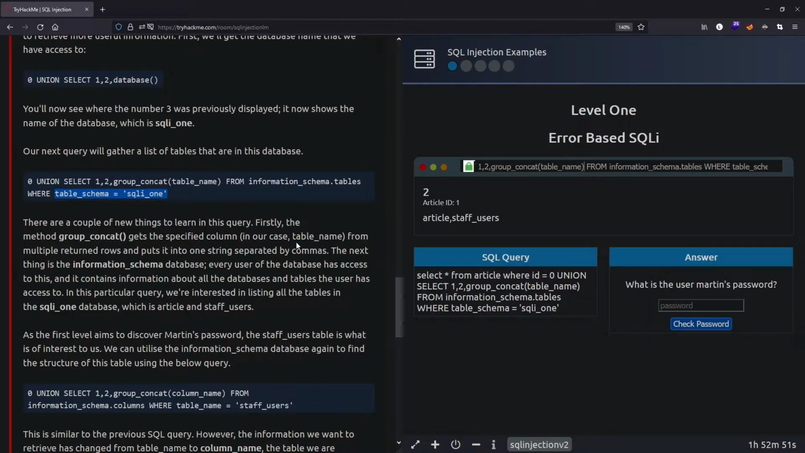Group concat gets the specified column, in our case that is table name, from multiple returned rows and puts it inside one string separated by commas. So you'll see it separated the values by commas and put them in a single line. So we have two things here, that is article and staff users, and our objective is to find Martin's password here.